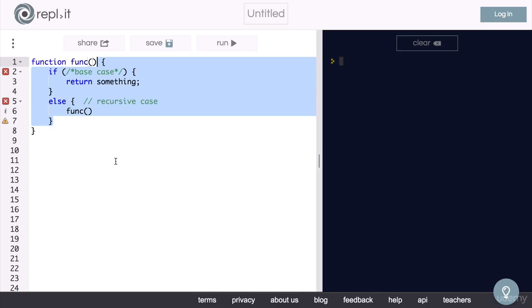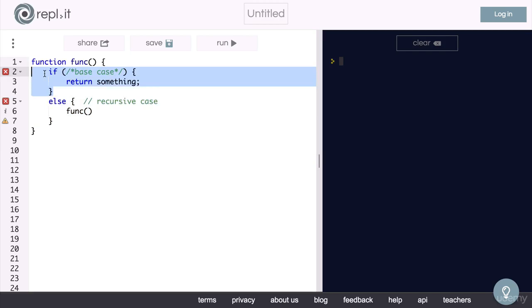Now, all recursive functions will have two cases inside of their code block. There will be a recursive case, which is where the function calls itself, and there will be a base case, which will not call the recursive function, but instead will just return a value. So the best way to understand this will be to do an example.